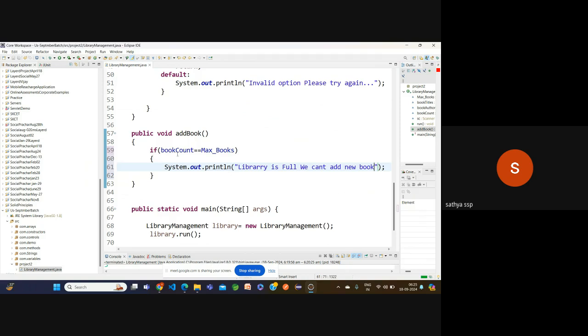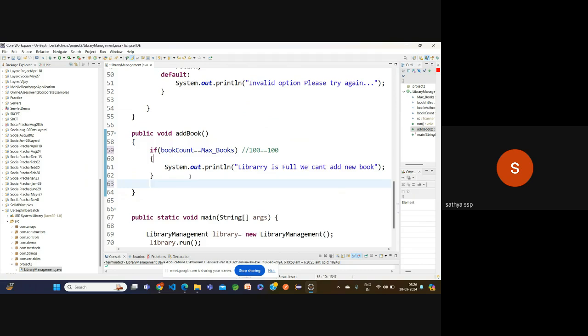అంతే కదా, ఎప్పుడైతే బుక్ కౌంట్ ఈజ్ డబుల్ ఈక్వల్స్ టు మాక్సిమం బుక్స్ అయిపోయిందో, సింప్లీ ఇలా హియర్ లైక్ దిస్ 100 double equals to 100. Okay, now we cannot store one more book. Now if the condition is true, this printing logic is going to be executed. Otherwise, simply here, now I want to enter the book title.